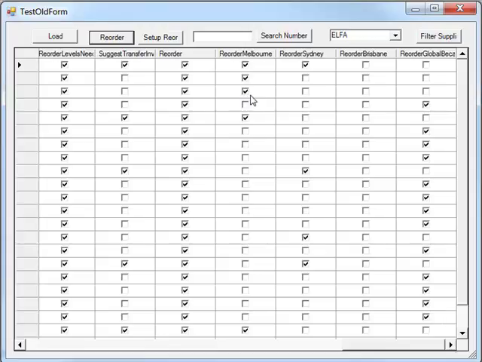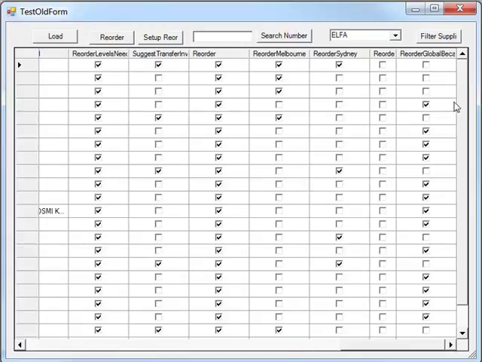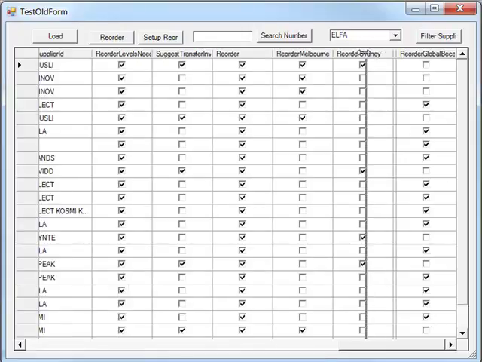And it's basically saying, should the product be reordered for Melbourne? Should it be reordered for Sydney? Should it be reordered for Brisbane? And there's also a global reorder. Let me just work out what that actually is. Oops, I can't see that.